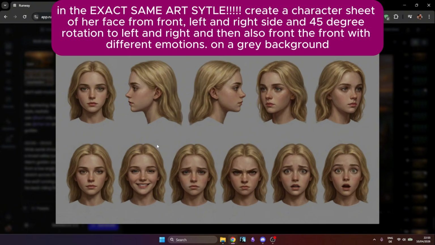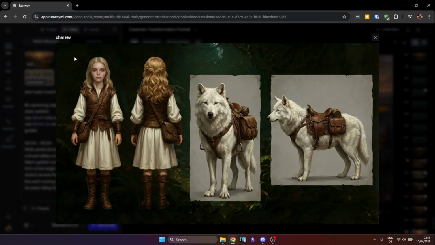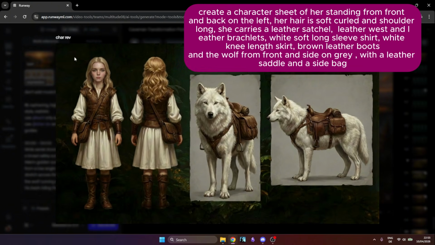This is called an expression sheet, and this will also give you a certain consistency over the emotional expressions, and the model knows what the face looks like in different facial expressions. Then of course you also want to have a character sheet like that with the front and the back ideally, so you see what the clothing looks like.